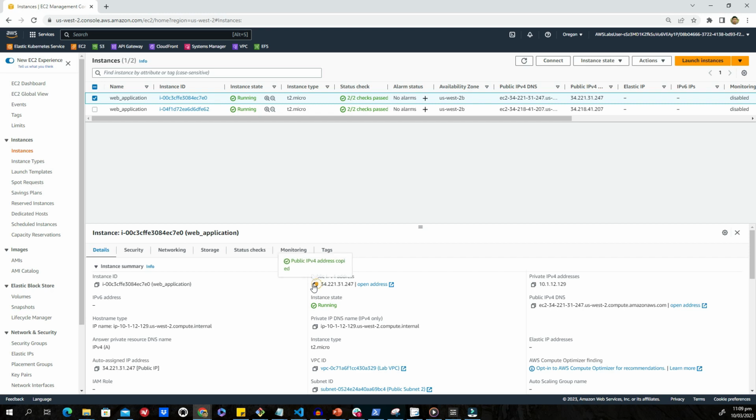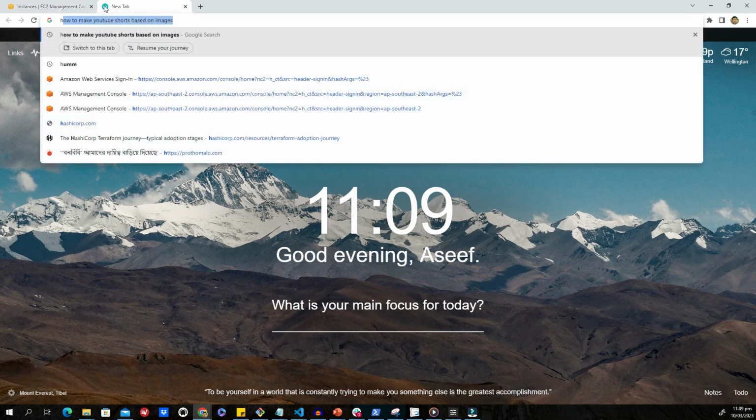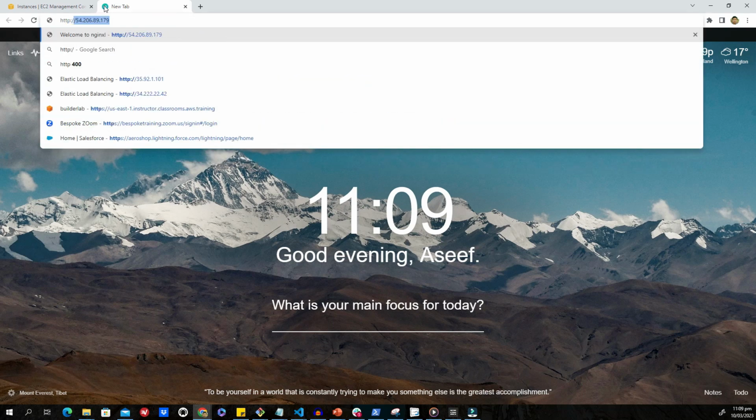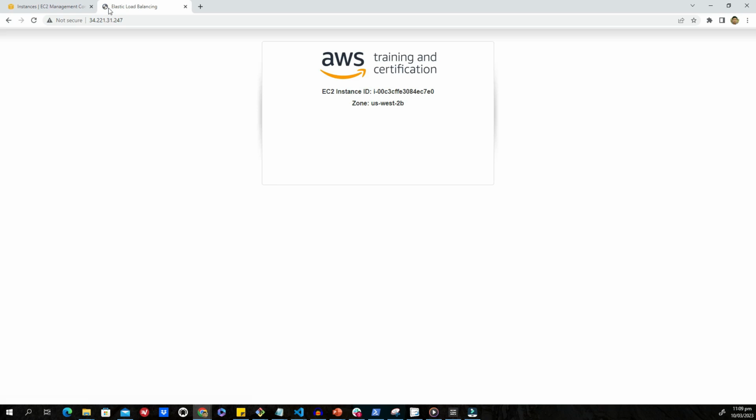So let's copy the public IP address and open a new tab, and from here, just type http:// that's it, and paste the public IP address that you copied. All right, so that's all, and shortly you can see that you can access the application, right? And the application just displays the instance ID where the application has been deployed.